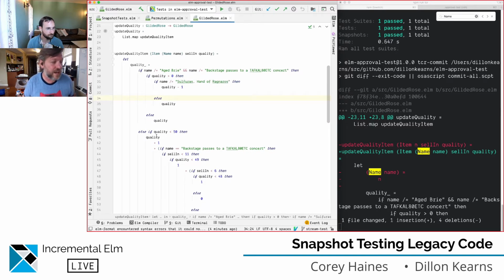No, the snapshot change did not point out that the interface changed. The interface is still item comes back. The thing that's passed in didn't change. No, the thing that comes back from update quality items. So the type signature of update quality did not change. Just the internal representation. But our snapshot test is capturing the internal representation because it's doing debug.toString.